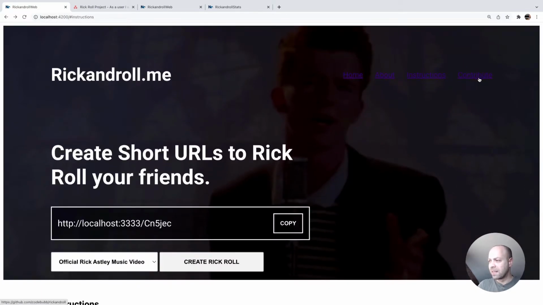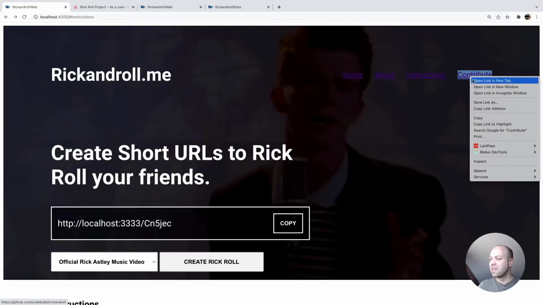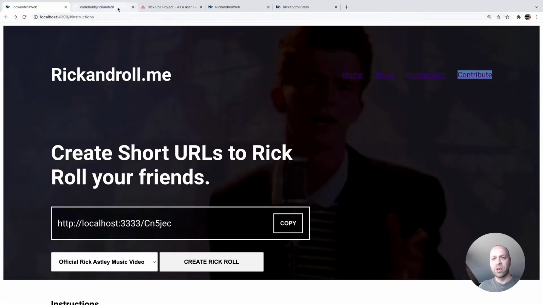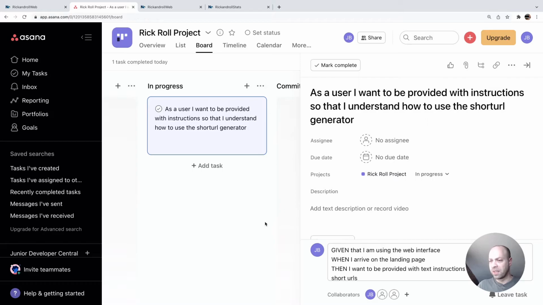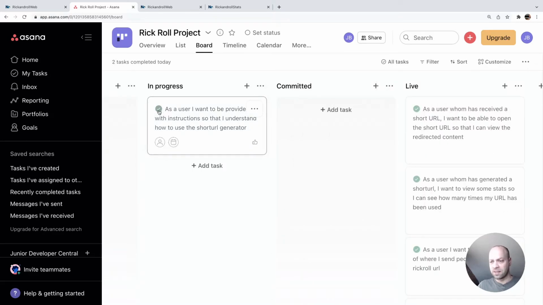So we've got these links up here now in the header, and you can go either to the home, the about section, instructions, and I also put a link in here to the GitHub repo as well. So if anyone does want to contribute to this project in the future, it's available there for people to see. So with that story, I'm pretty sure we can tick that off and say it's done.